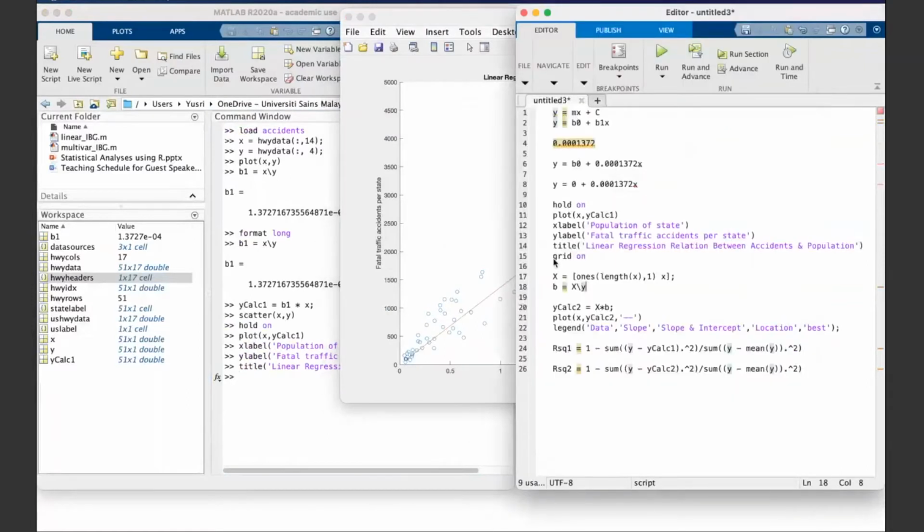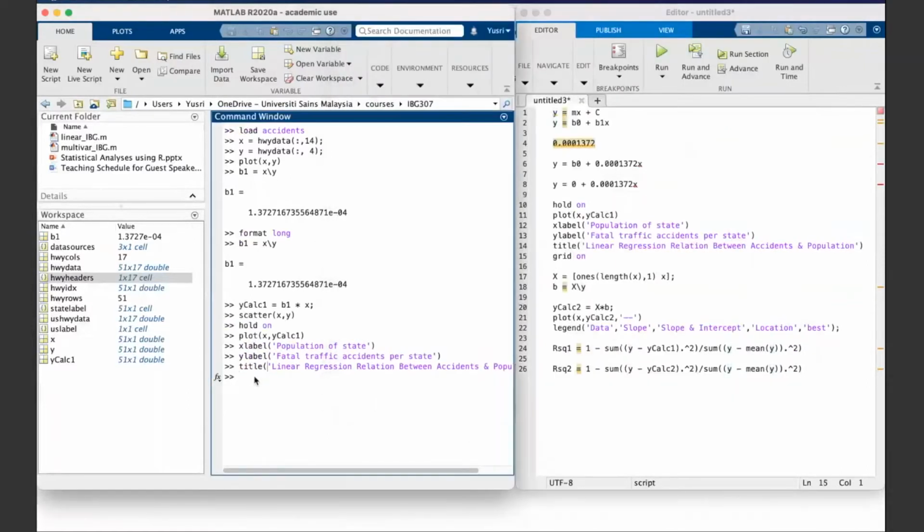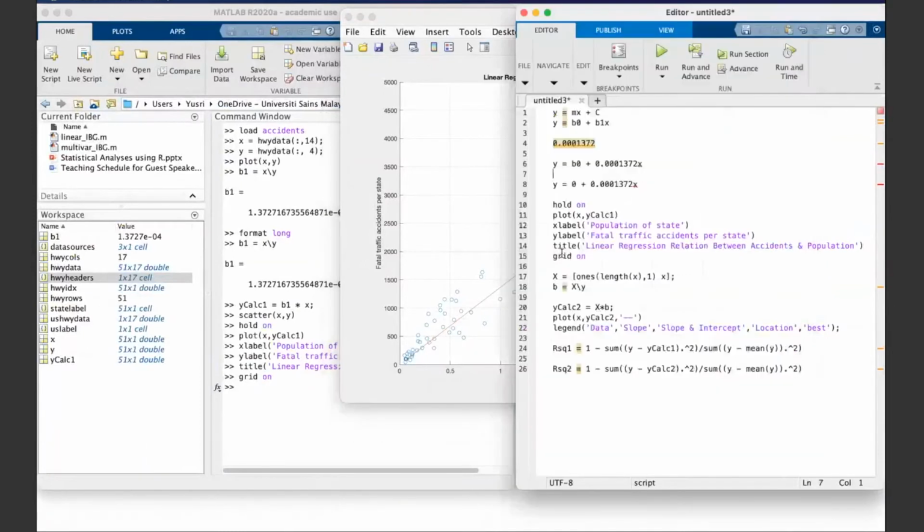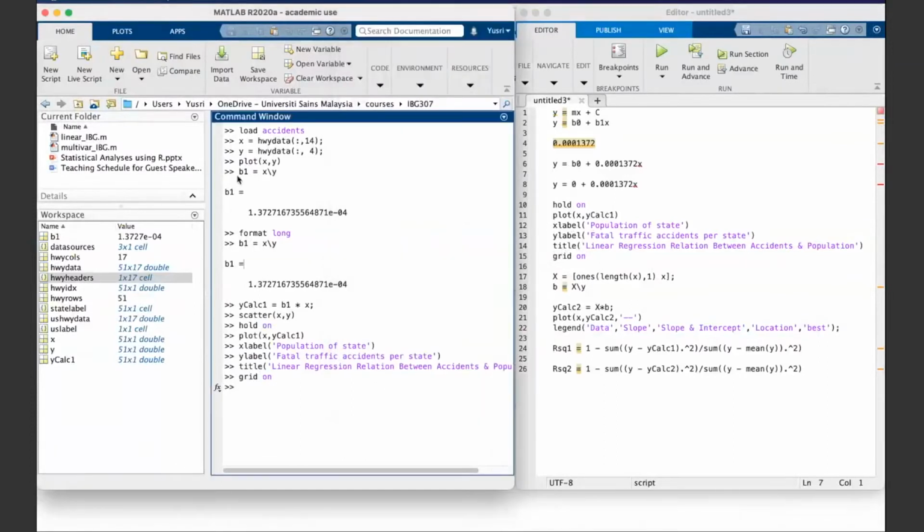And then grid on. I don't really remember what grid on means, but let's try it. So I type grid on, press enter and see. Oh, the grid means that it draws the grid on the plot. Okay, so those are just plotting out the linear regression. The linear regression part is already done. It's actually quite simple, it's just this part here. This is the linear regression part when we calculate the slope.